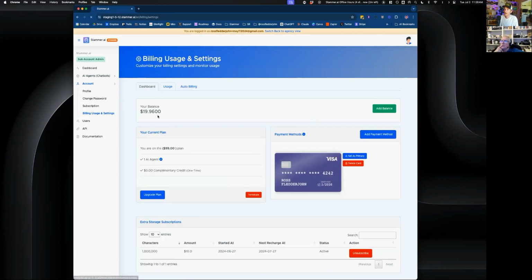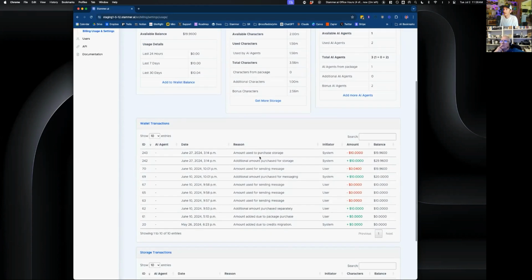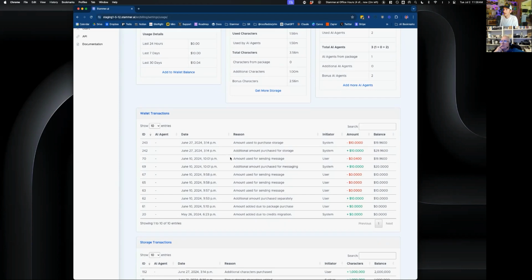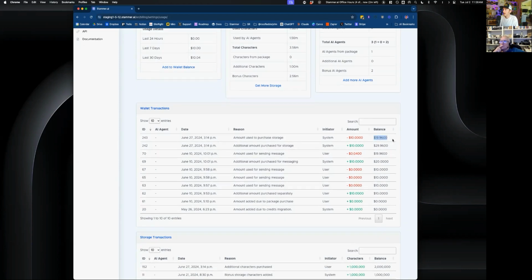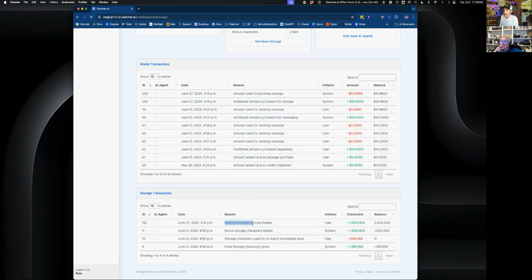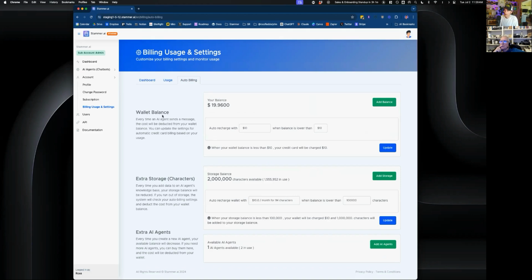And so I can go into my usage tab and I can see that every time I send a message, it's deducting from the balance. I can see every time I'm adding additional storage or using storage, it's deducting from my balance. And the auto billing sections are updated so that you and your sub accounts have specific controls over when their credit card or your credit card is being charged.